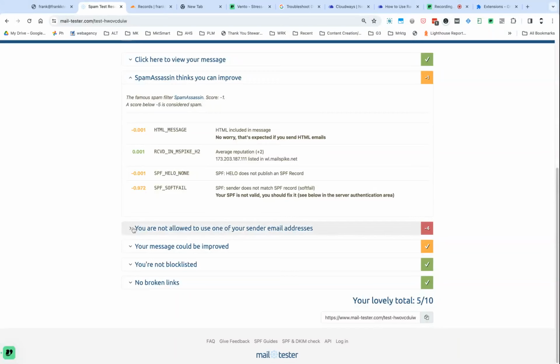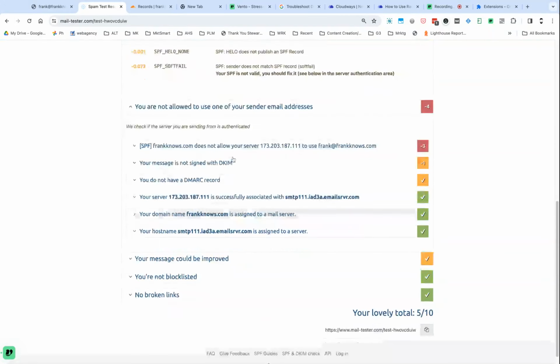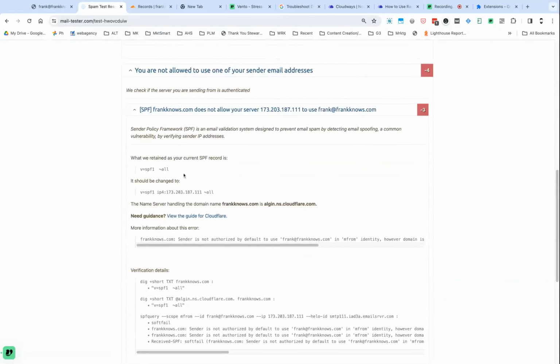So let's see below, and let's go down the list. This is a big one. This is the SPF that they're referring to, and it tells you what they detected, right? So right now, it detected that this is what is set up, and this is what is recommended. So we'll go ahead and go to our DNS management.